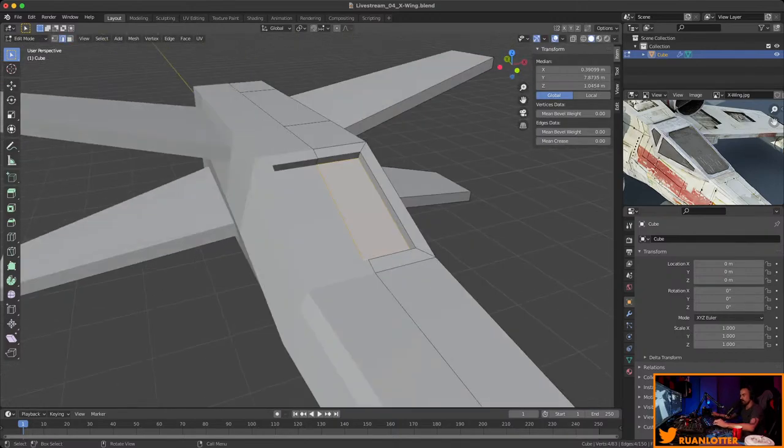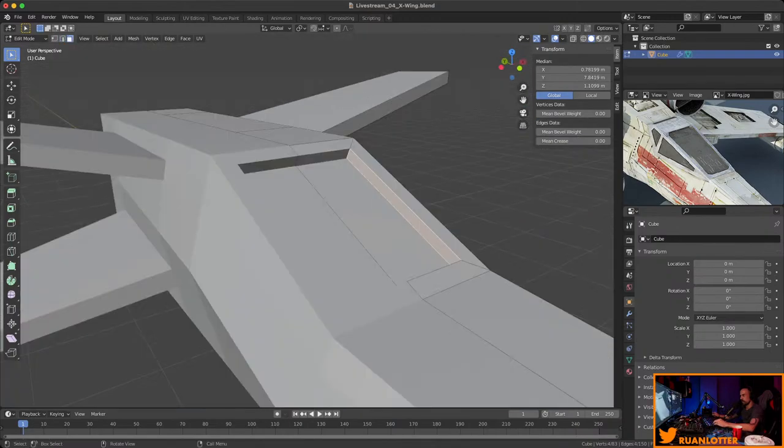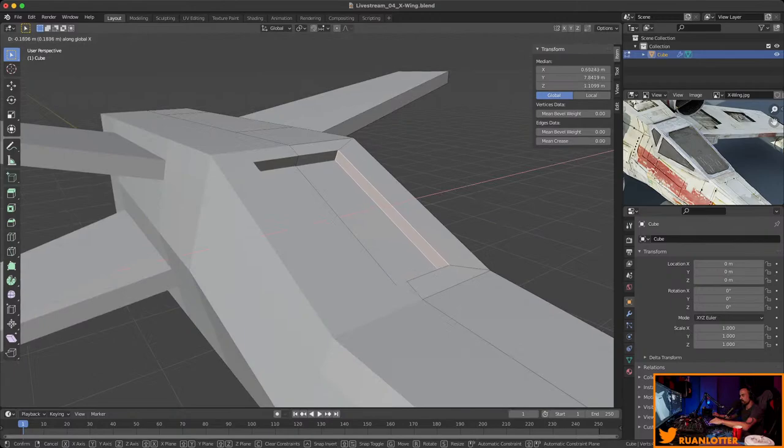And then I'm just going to make it slightly thinner. So I'm going to take those, or I can actually just take this face and then just move it in. So G and X.